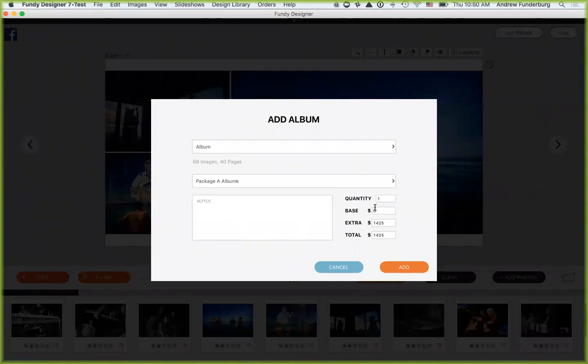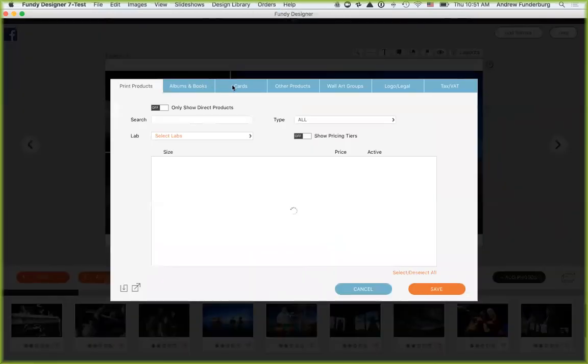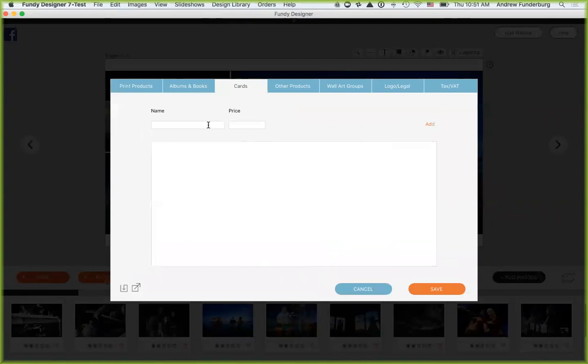And then you'll notice there's no base price, but an extra $75 per photo, and then the number of photos that were included in there. I think we said 50 images are included, so there's 19 extra photos. 19 times 75 apparently is this much money, because I didn't do the math. So that's really cool. Product pricing, obviously you can add your card pricing.